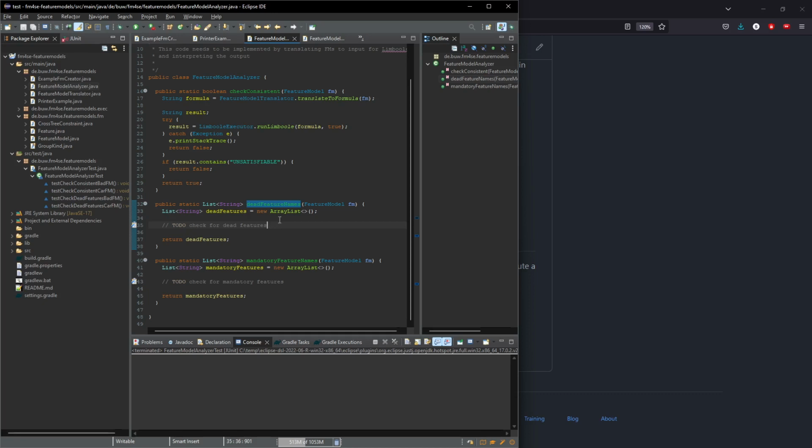So you would maybe need to extract the feature names and then run in some loop a check whether some feature name and the formula that you got from the feature model, together, are satisfiable or not. So you would need to run limbool a few times to figure out which features are dead features. And very similar for the mandatory features, you will also need to run limbool a few times to figure out which ones are the mandatory features.